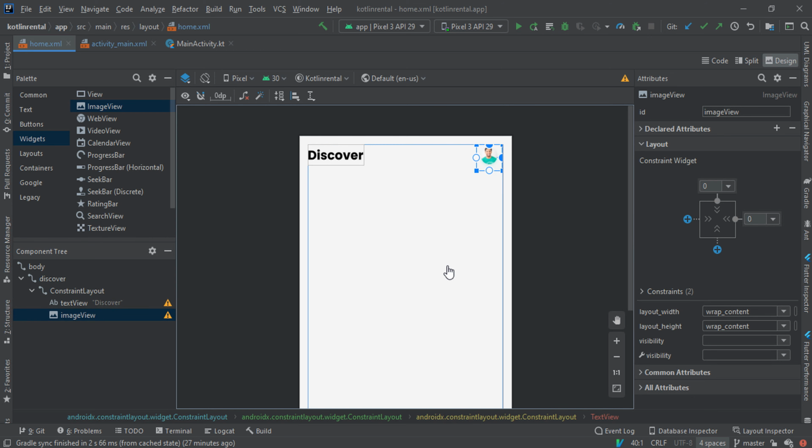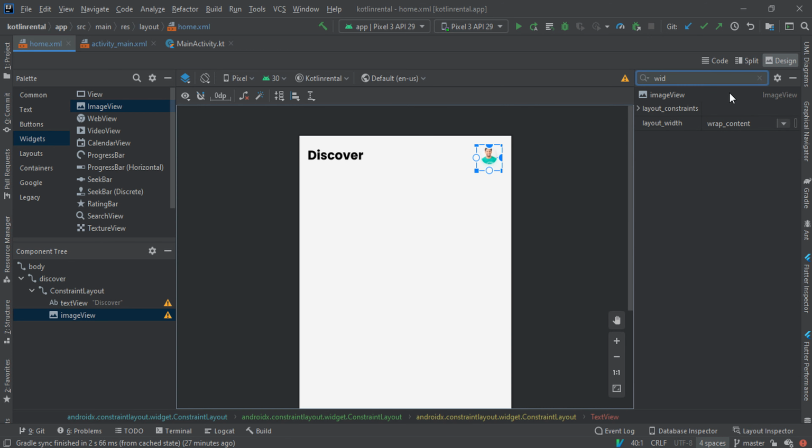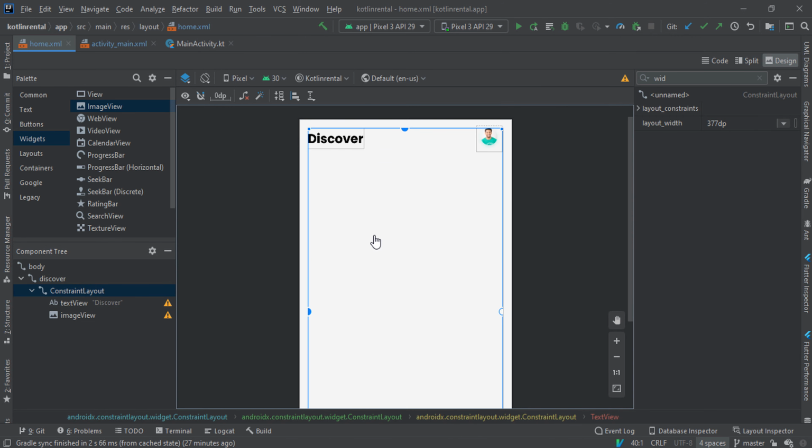So for the image, we are going to have a height and width of 50 dp. So you can come over to this place and search for width, and it's going to give you a layout width of 50 dp. You can just hit enter, and it's going to automatically resize that image. So you can also constrain this to the bottom of this so that they stay on the same position. And if you can see, all of them are inside this constraint layout.